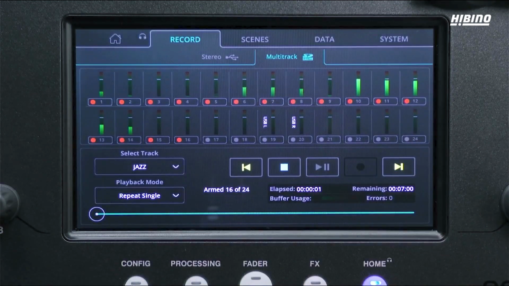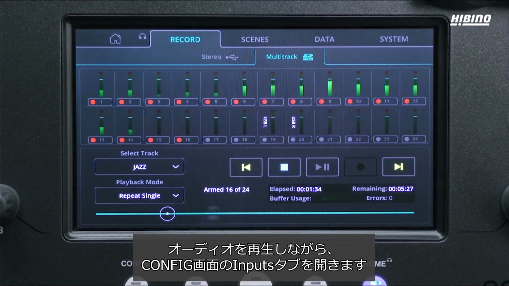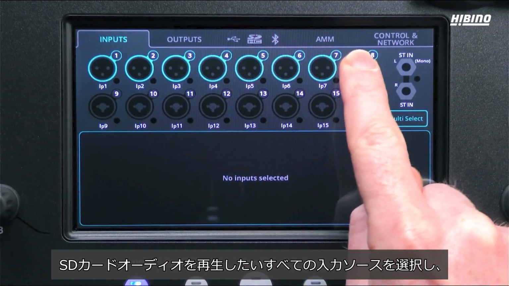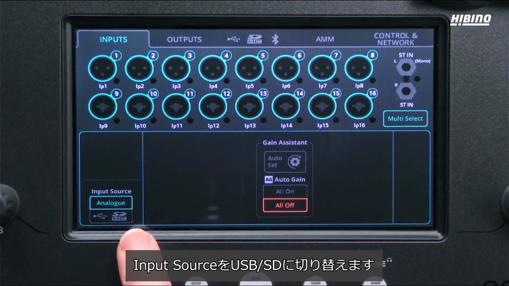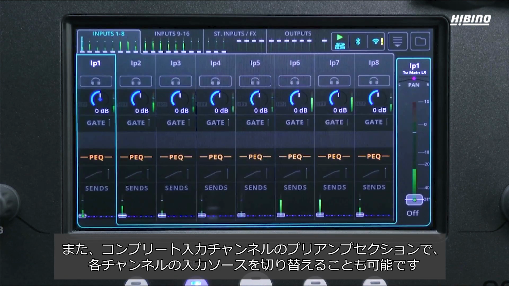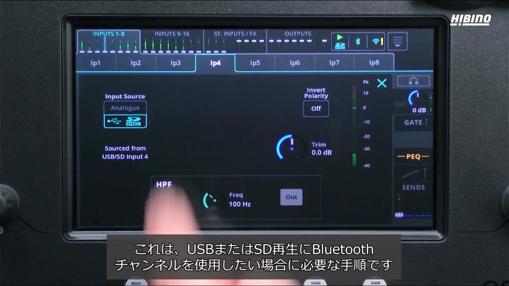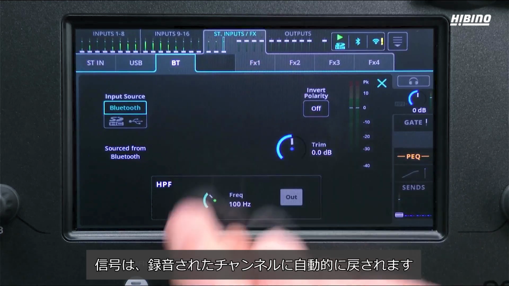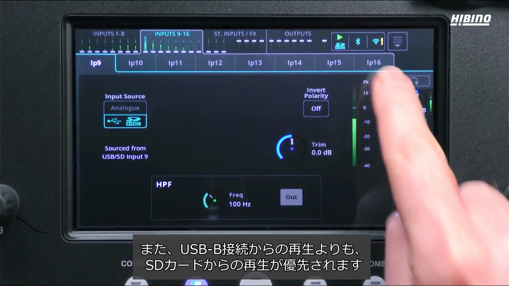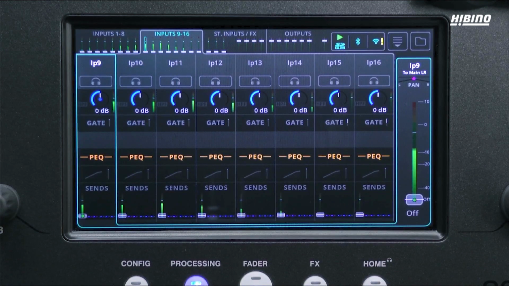to control the playback. With some audio playing, go to the Config Screen Inputs tab. Turn on Multi-Select, then select all inputs where you want to hear the SD card audio and switch their input source to USB SD. It's also possible to switch the input source for each channel in the preamp section of a complete input channel, and this is required if wanting to make use of the Bluetooth channel for USB or SD playback. Note that signals are automatically routed back to the channels they were recorded from. Also note that playback from the SD card will take priority over any playback from a USB-B connection.